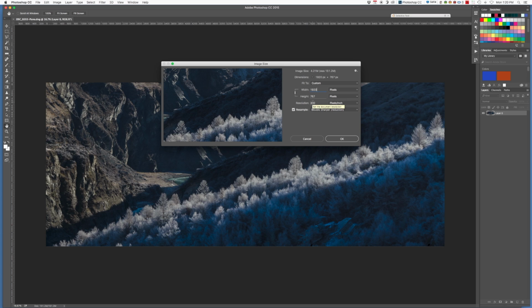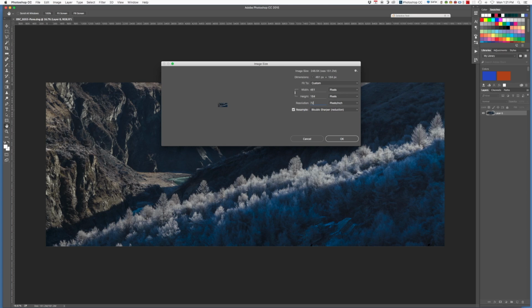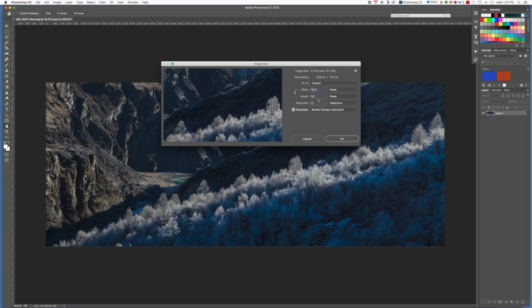Now below that we've got the resolution. The resolution at the moment is set at 300. That's the setting that you would use if you were going to print this picture in a magazine or a book. For displaying on a screen or a computer, we want a resolution of 72. Now it's rejigged the other two measurements again, so I'm going to put them back to what they were, 1920. There we go. So now we've got 1920 by 767 at 72 pixels per inch, and that's correct.